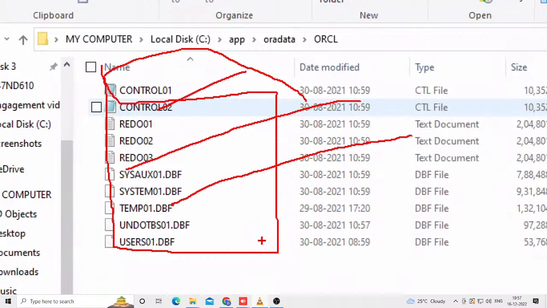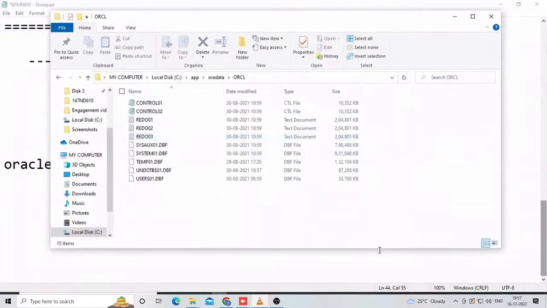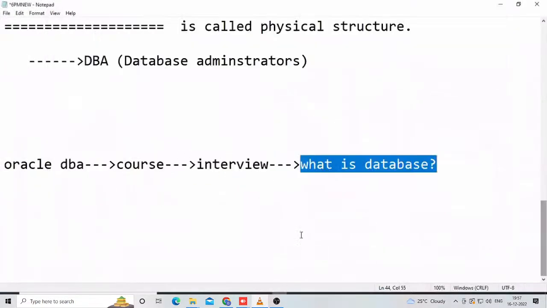That's why when they ask what is a database, the database administrator tells the physical side, because they are well-known persons who understand what data files, redo log files, and control files are, and the relation between logical and physical. That is why they say it is a collection of data files, control files, and redo log files. That is the correct answer from a database administrator's point of view.